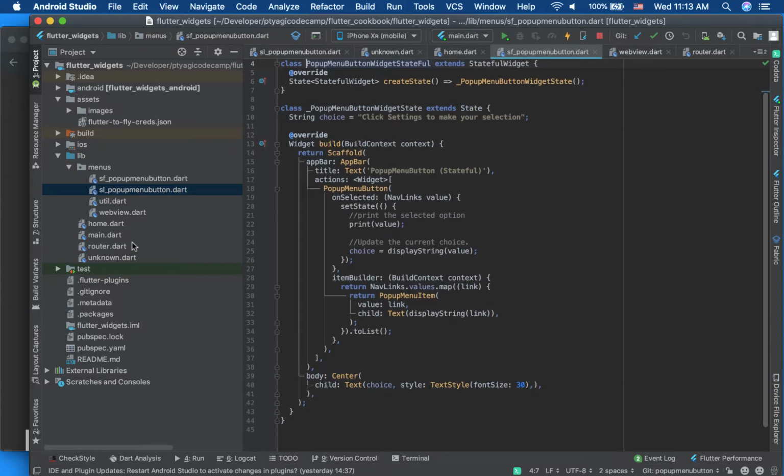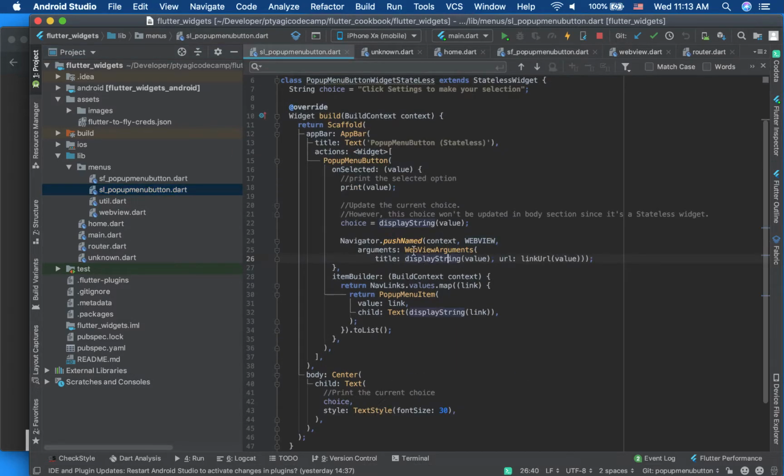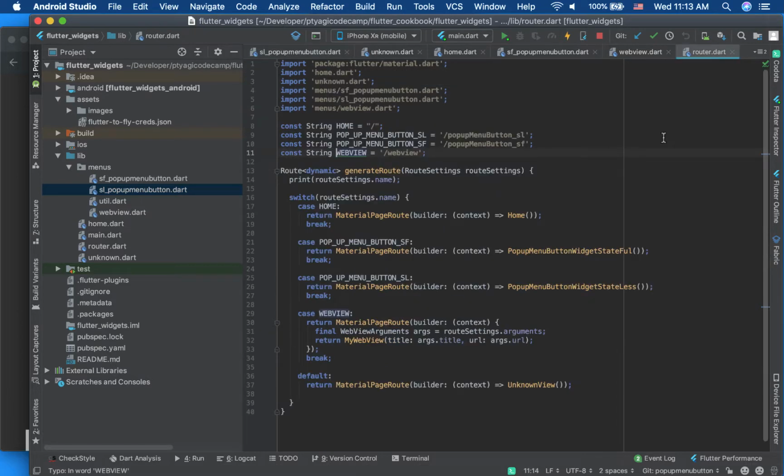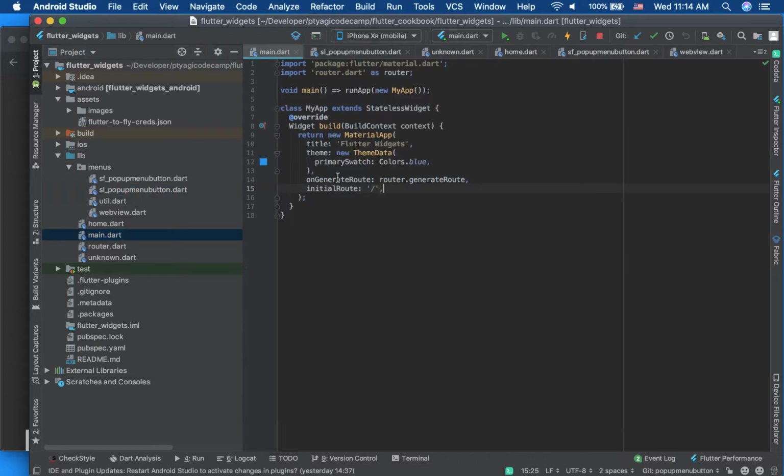And now going back to my stateless, here in the web view argument, I'm passing title and URL. So that's how my navigator knows what to call. Whatever is passed here in the push name is picked up by my router here. And how does the router know that it has to pick it up? That happens in the very beginning. We said in our main dart that on route generate.